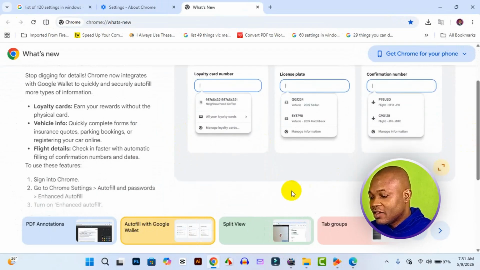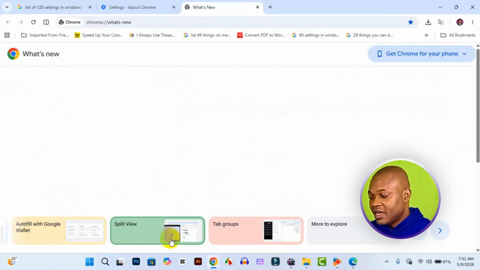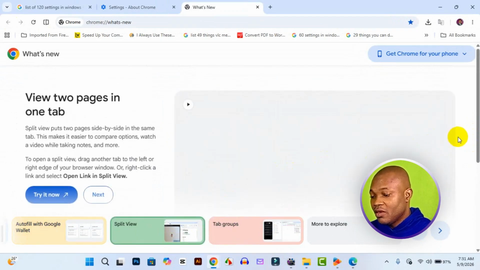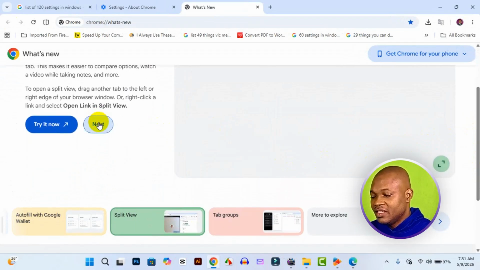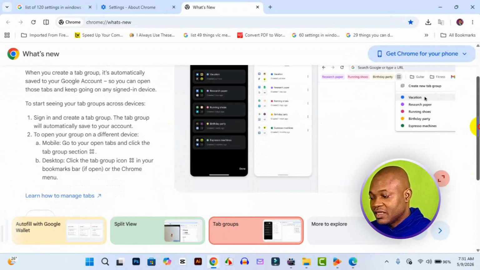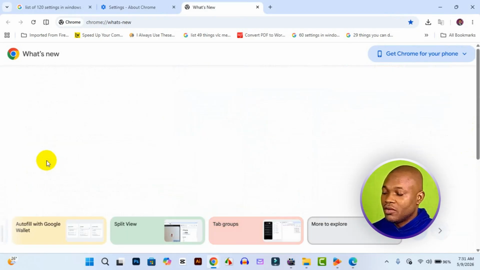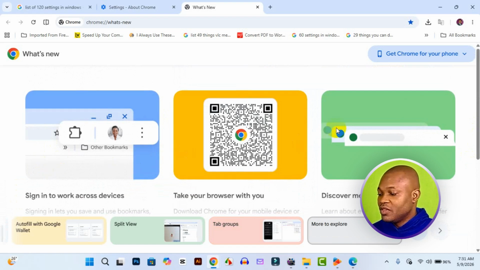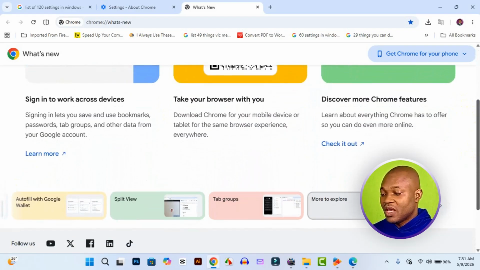Then you go ahead and click on split. Then you have another update about split right here, how you can use them in Chrome browser for your best productivity. You can also click on next right here. This will take you to the next update as far as this is concerned. Scroll down right here, go ahead and click on next again, and go on until you are able to see all the features as far as Chrome browser is concerned, and see how you can explore the Chrome browser.